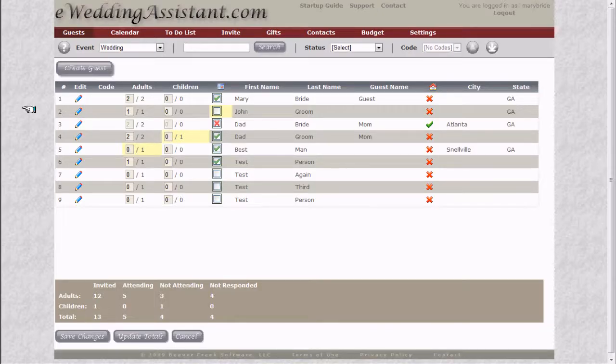Welcome to a tour of eWeddingAssistant.com. eWeddingAssistant.com is web-based wedding planning software where brides, their friends, and their families can organize and plan all aspects of their wedding. Now I'm going to take you on a quick tour here.